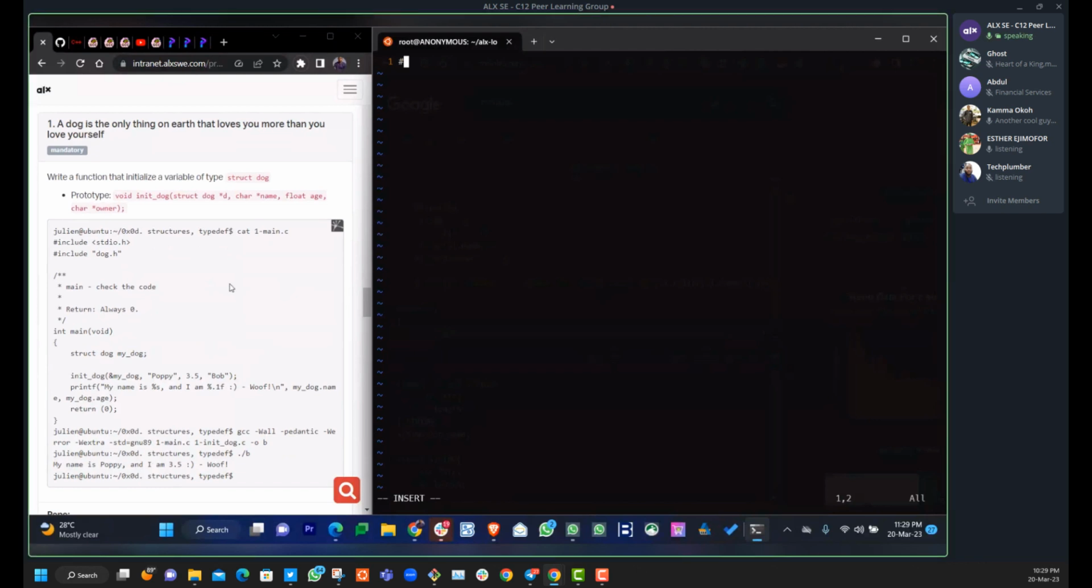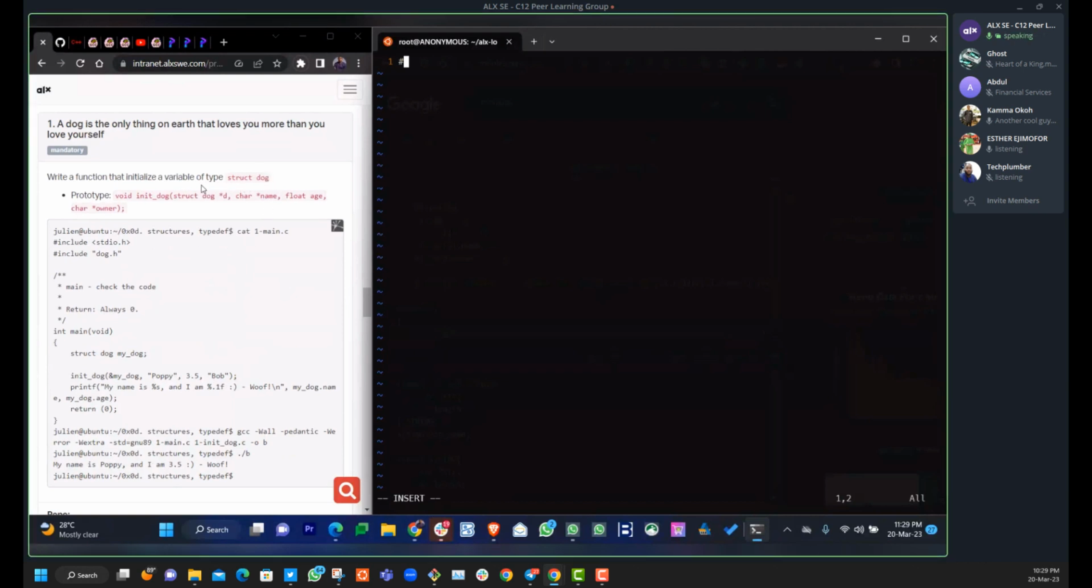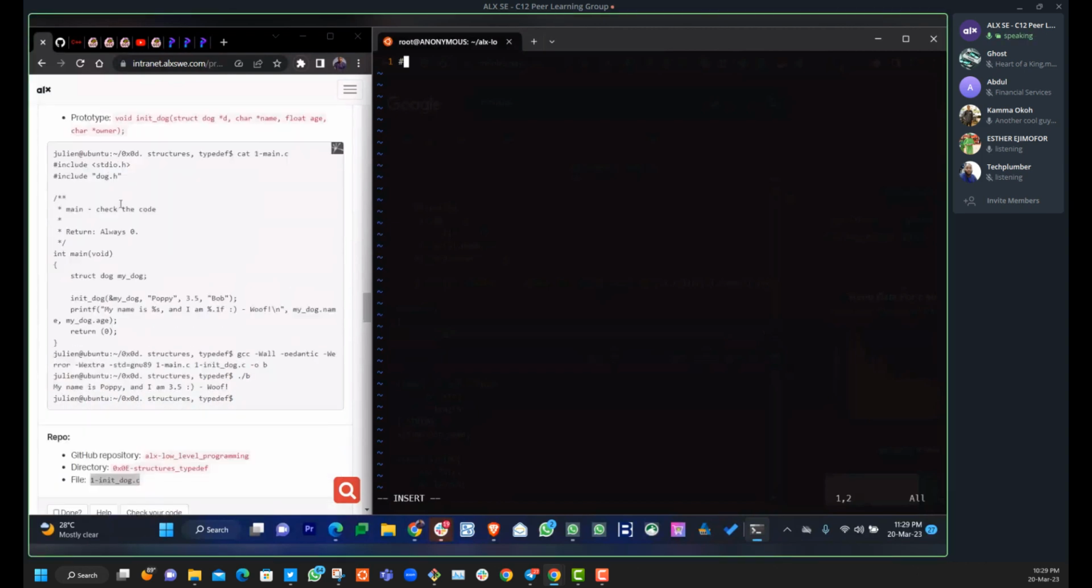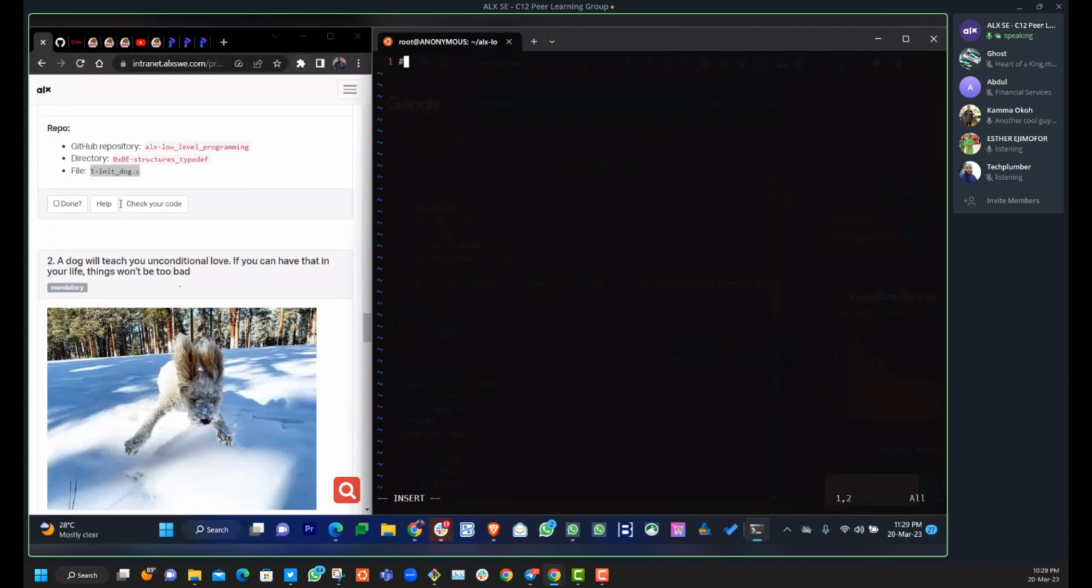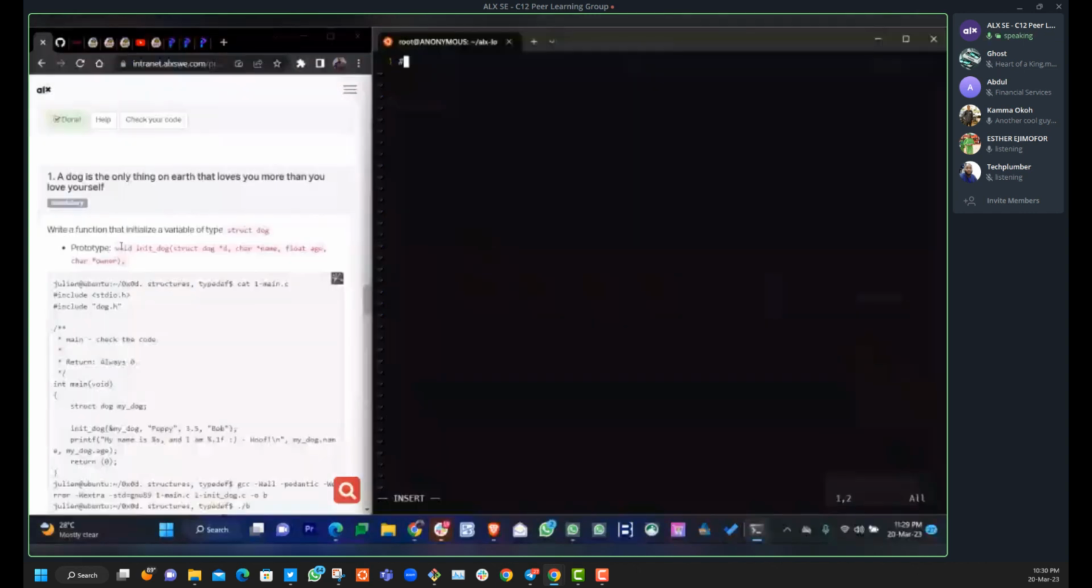So the second one, it writes a function that initializes a variable of type struct dog. Okay. It's just going to do again. A function. Okay, this is going to be the function. It's going to initialize this guy.